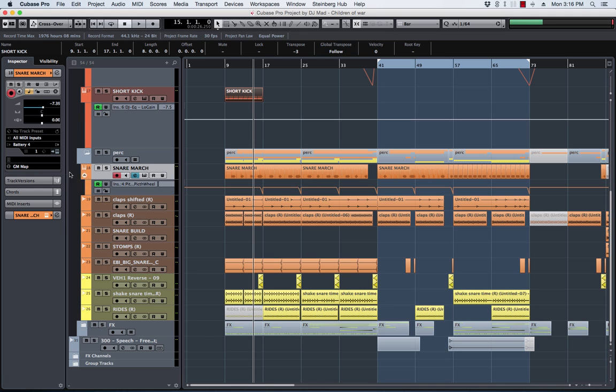So I got some snare banks that I made myself. So this is what I got right here. These really cool snares.